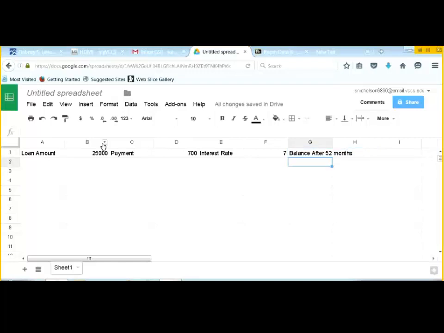You'll have to figure out how to change it. I'll give you an idea. Okay, so we don't know what to put there yet. We're going to find the cell that's associated with that. So those are the things we're going to be able to change: the loan amount, the payment, the interest rate, the balance after 52 months.